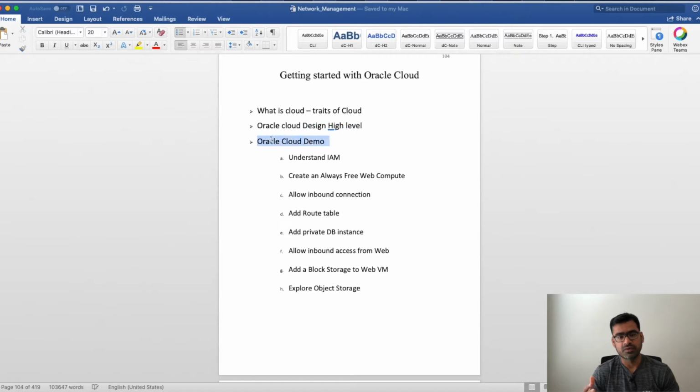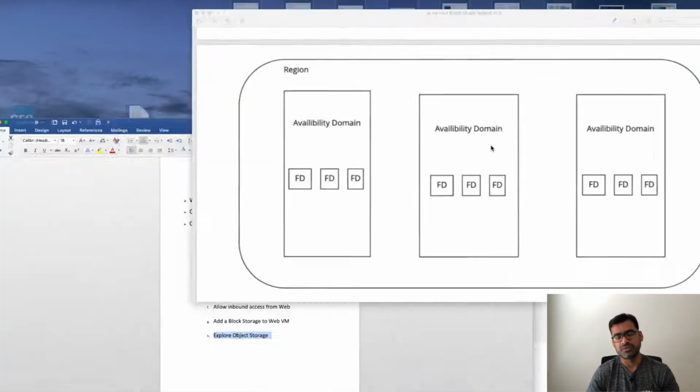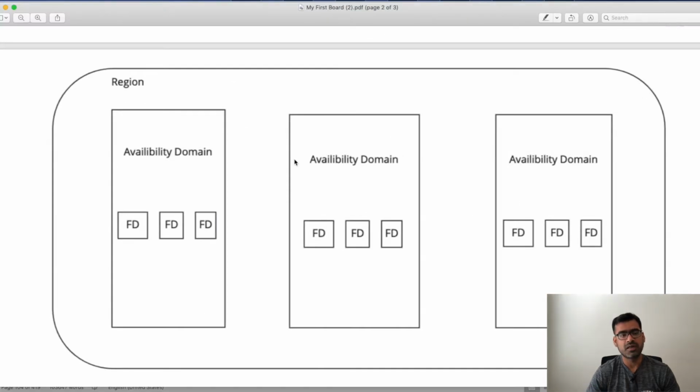The first thing we'll talk about is traits of cloud and the high level design of Oracle Cloud, and then we'll jump into the demo. Within the demo I'm going to talk about identity access management, and then we'll spin up a couple of instances, a public instance and a private instance, and I'll show you how they can talk to each other and the outside world. Then we'll dwell into the storage part of it, like attaching some block storage and object storage, which is equivalent to S3.